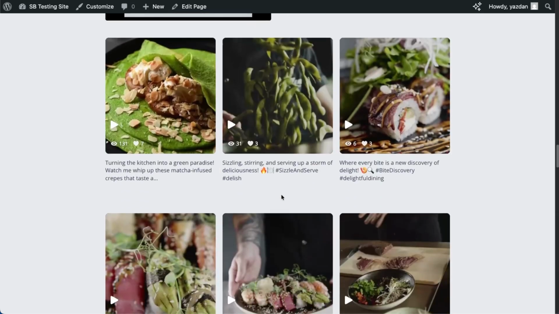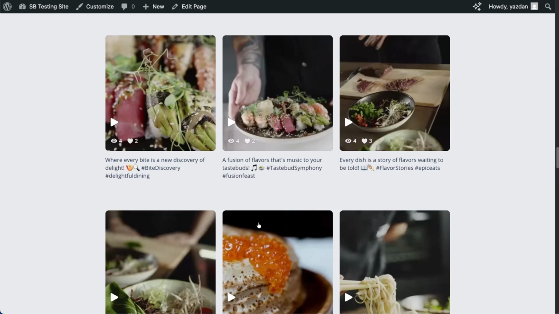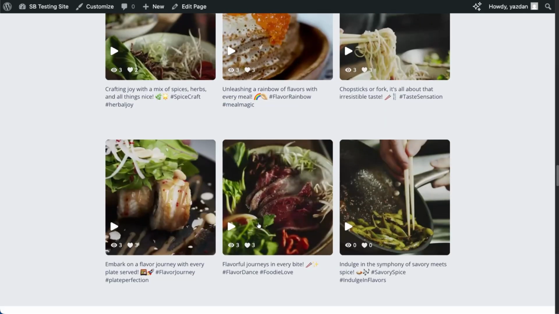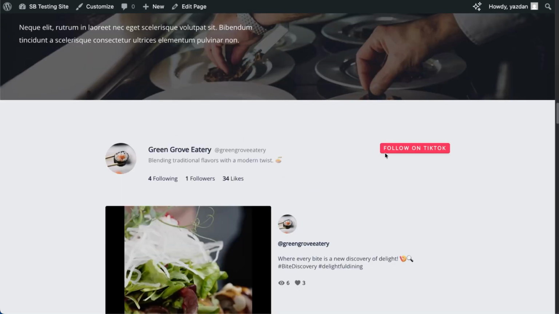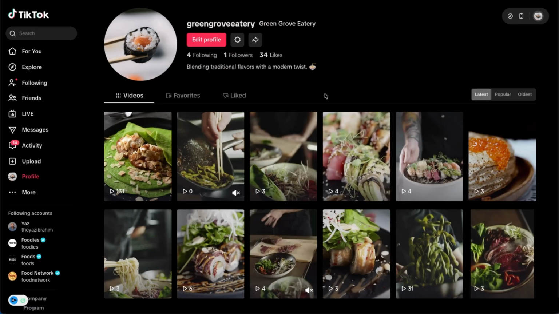And if I scroll down all the way to the bottom of the feed, you'll also find a button that says Load More. If I click on it, it will load additional TikTok videos directly on your feed on your Astra website. And that's not all. If we go all the way to the top of the feed, you might have noticed that we have this button that says Follow on TikTok. If a site visitor clicks on it, that will take them directly to your TikTok profile, making it really easy to convert your site visitors into TikTok followers.